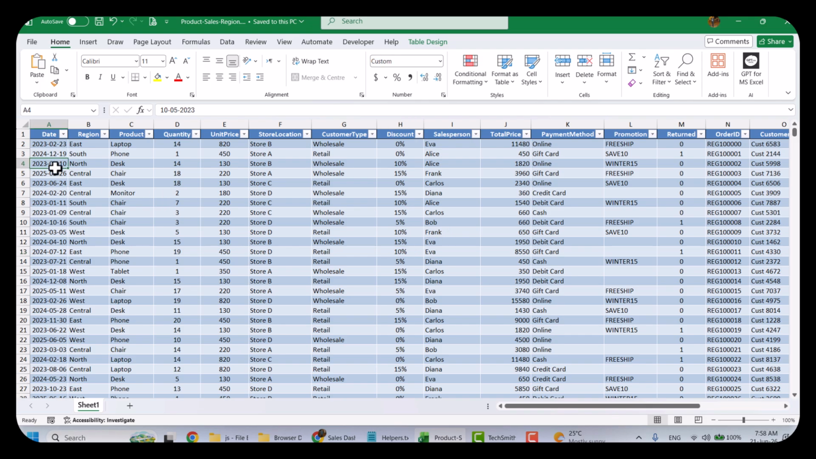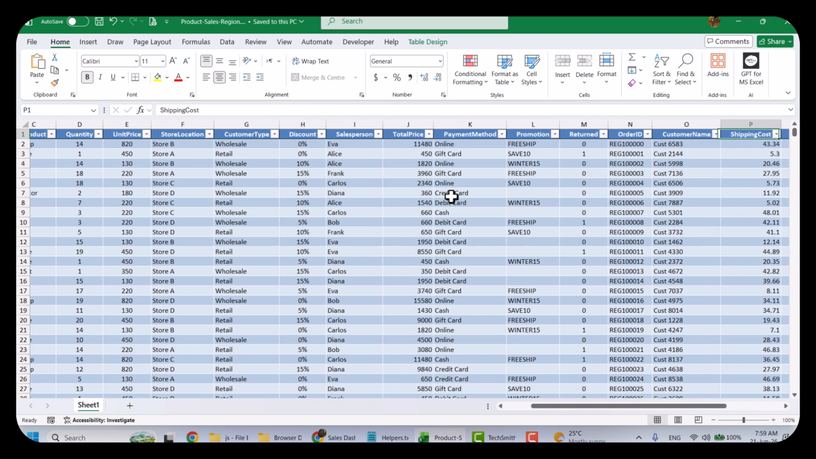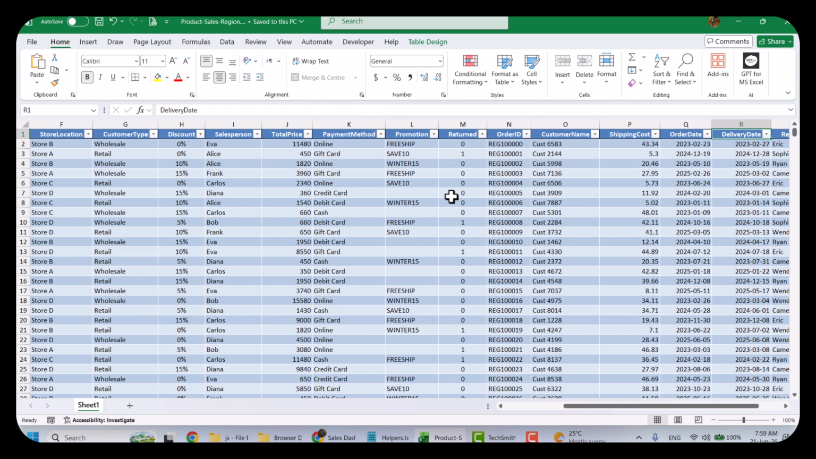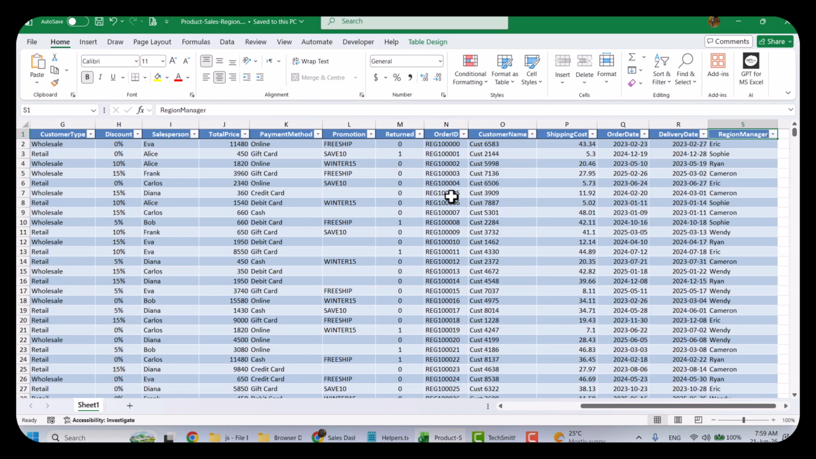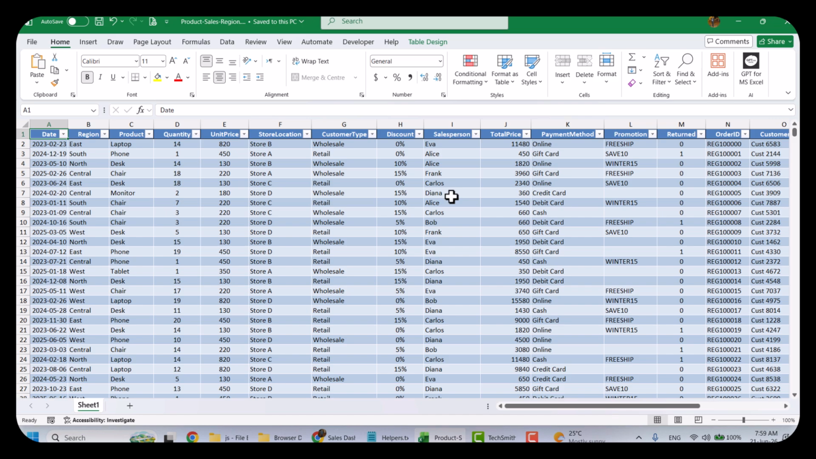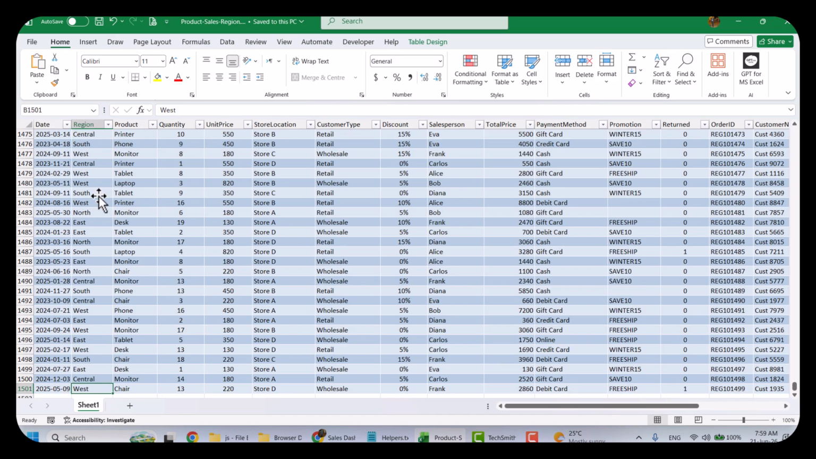It is a sample data, and we have different columns like date, region, product, quantity, unit price, store location, customer type, discount percentage, salesperson, total price, payment method, promotion, returned (0 or 1, where 1 means return), order ID, customer name, shipping cost, order date, delivery date, and region manager, the name of the salesperson or sales manager. So this is our data set, and it is comprised of 1500 rows, right?